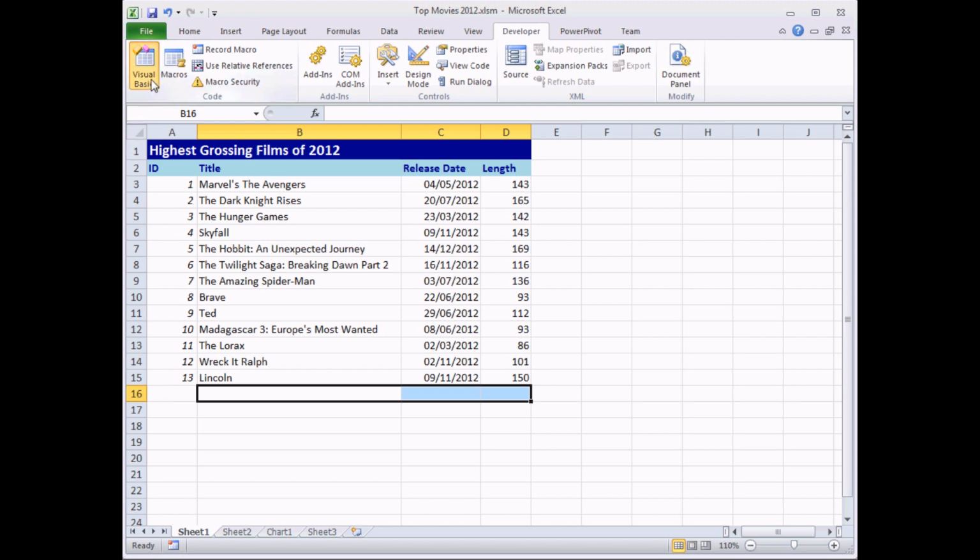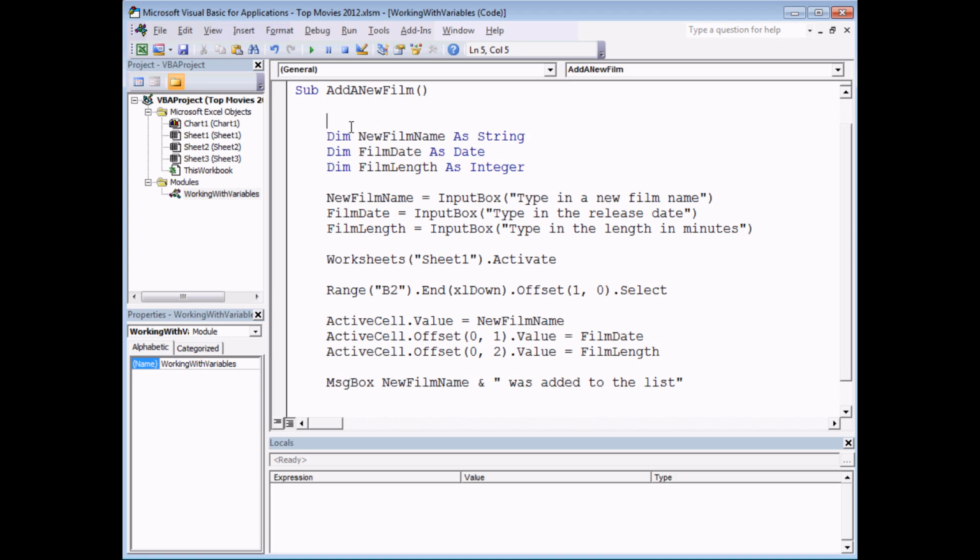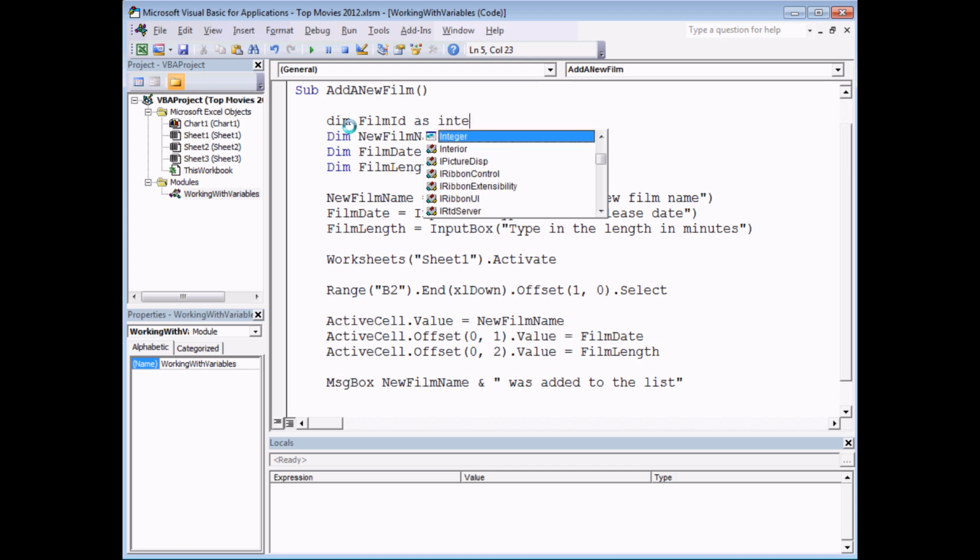So back in the Visual Basic editor, I'm going to declare a new variable, somewhere towards the top of my subroutine. So I'm going to say Dim new ID, or let's call it film ID actually. Film ID as, and again, because this is going to be some kind of number, I'm going to use, let's say, Integer. I'm pretty certain I'm not going to get around to adding over 32,000 films to this list. So film ID is an integer, and then I need to set its value somewhere.